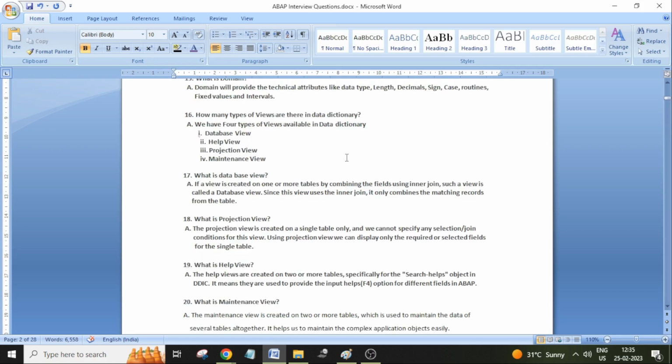Views. What are the different types of views? It is also a very important interview question. Database view, help view, projection view, and maintenance view. What is a database view? By using a database view, we can join two or more tables using inner join. It is very similar to your join select statement. Whatever select you are writing using inner join, we are going to replicate the same in SE11 database views.